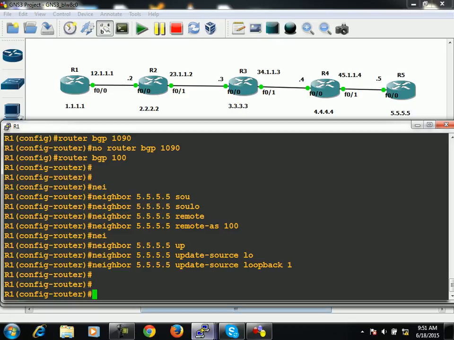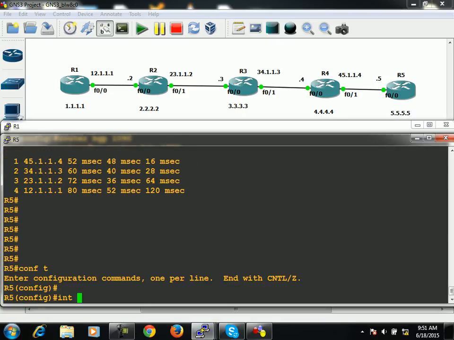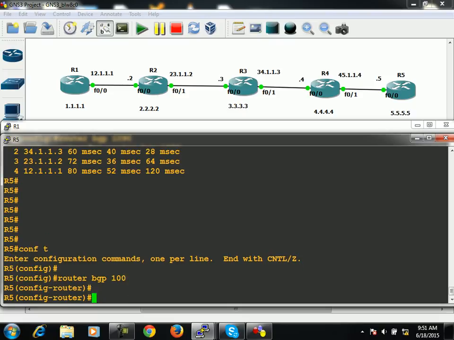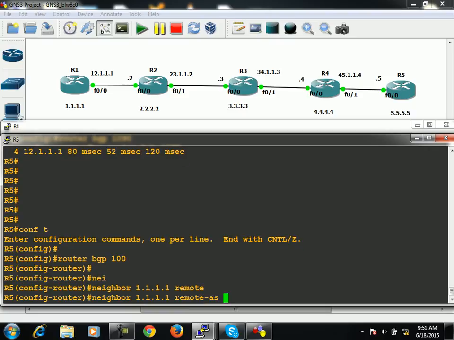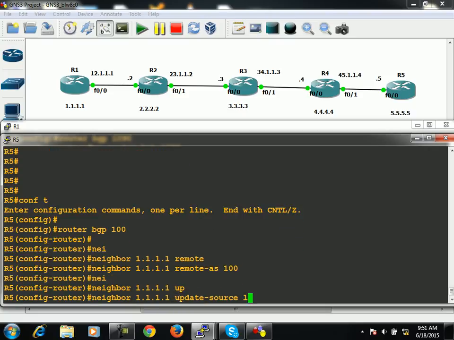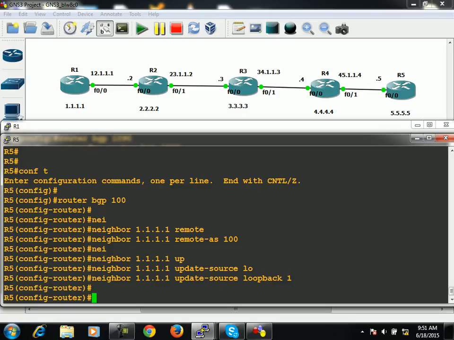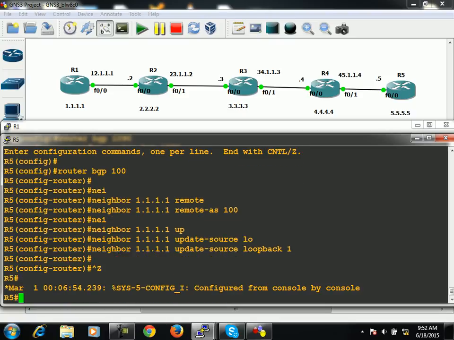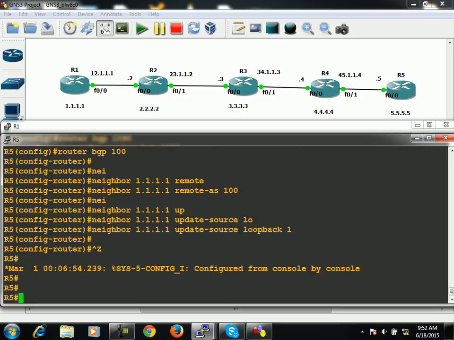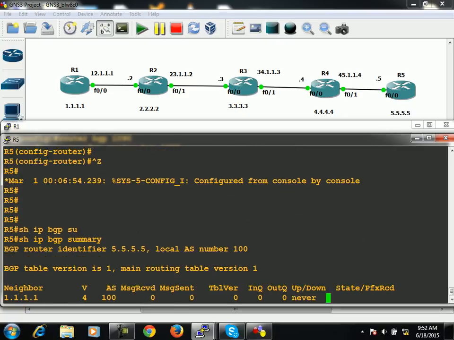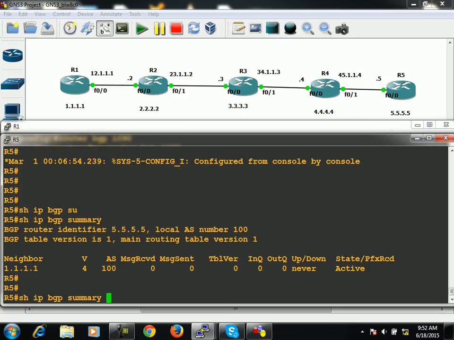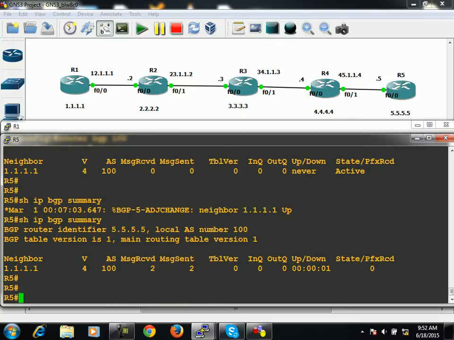Now do one thing, move back again to R5 and say router BGP 100, then neighbor 1.1.1.1 remote AS 100 itself, and then neighbor 1.1.1.1 update source must be loopback 1. You will see that now they will form an IBGP pairing with each other without any problem. There will not be any kind of problem over here, because by default for IBGP its outgoing TTL is configured as 255. So show ip bgp summary. See, the neighborship is still in active state, but finally it has come up now, you see.